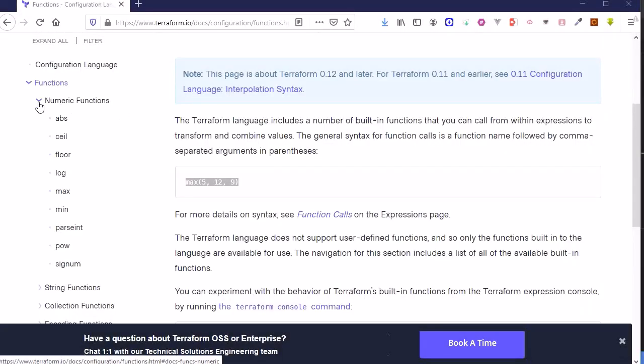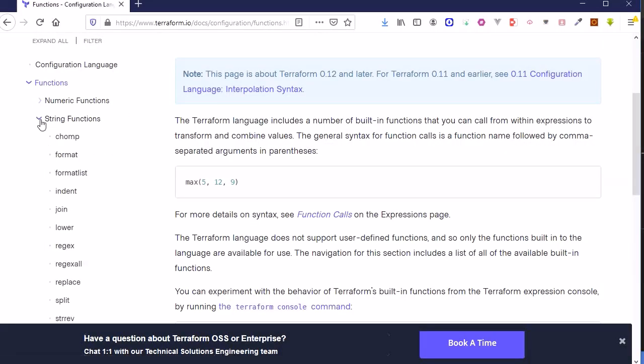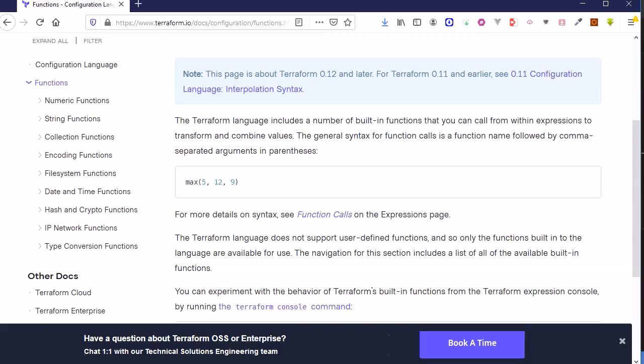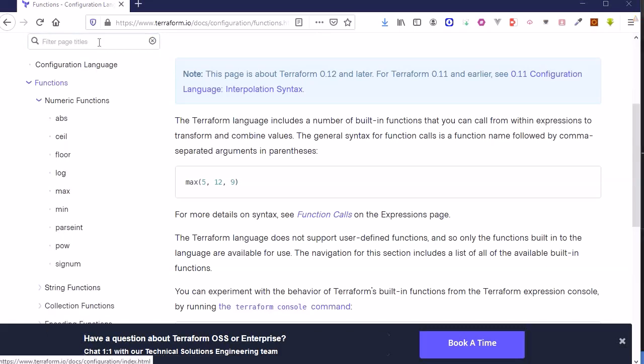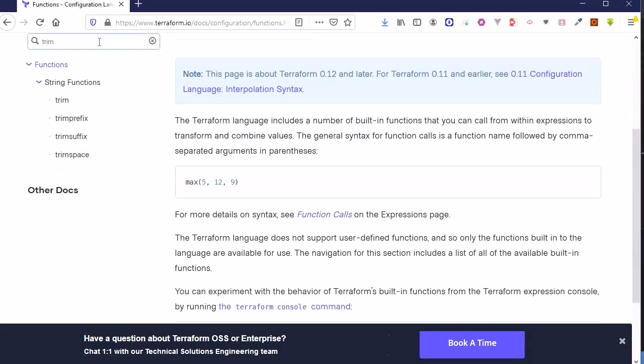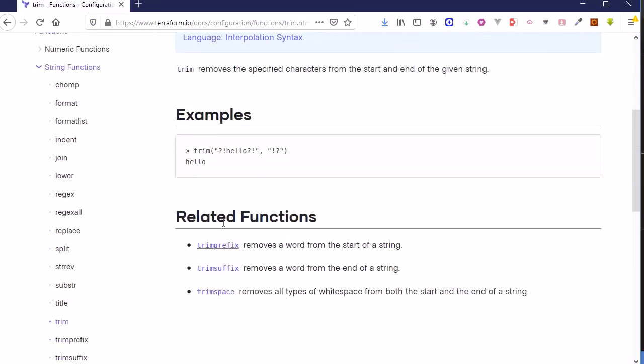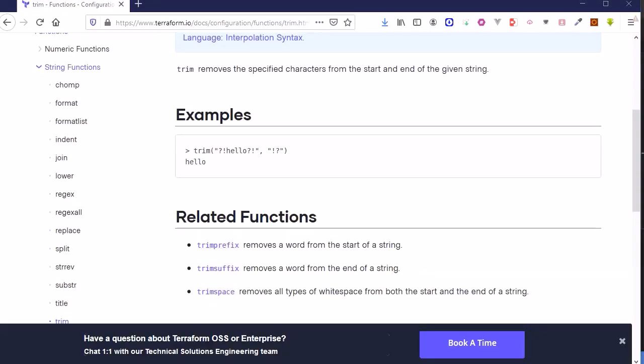So guys, these functions we use as per our need. Whenever we have any requirement, we come over here and filter it. Suppose I want to get the information about the trim function, so I will come over here and write trim, then it will give me the information about trim and I will use it. It has also given an example. So guys, this is how you can search for the information about a function within Terraform.